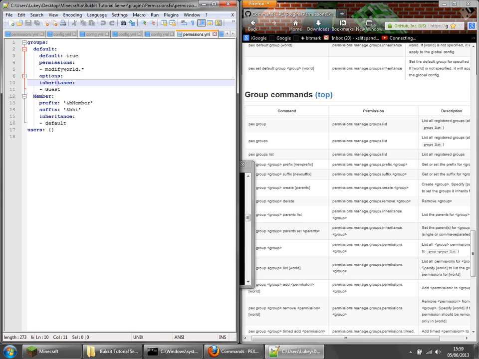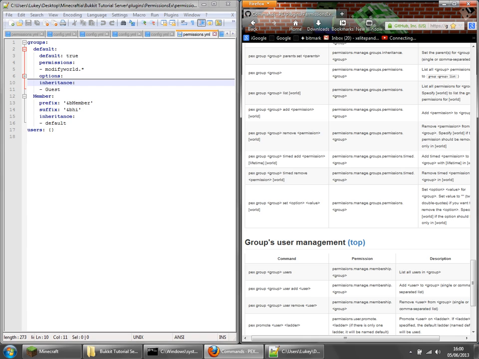And just a quick thing that I don't know how to do, but I know it is possible, that you can set permissions to a group or a user for a certain world. So if you had a creative world and you wanted them to be able to use fly or game mode in the creative world, but when they went to the nether that they can't use creative, obviously you just add it for a certain world.